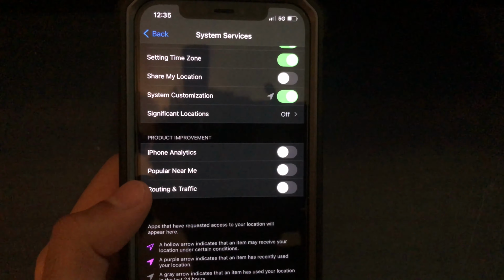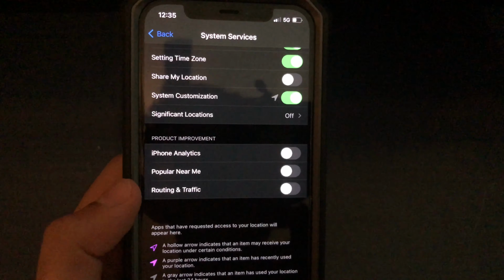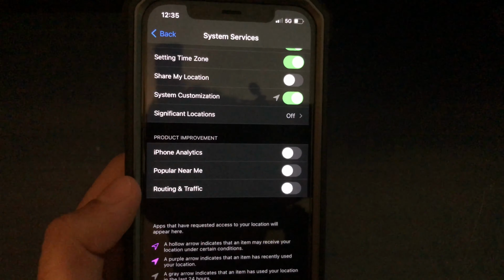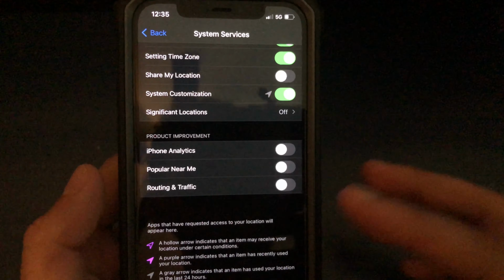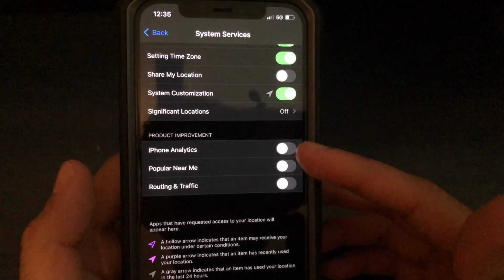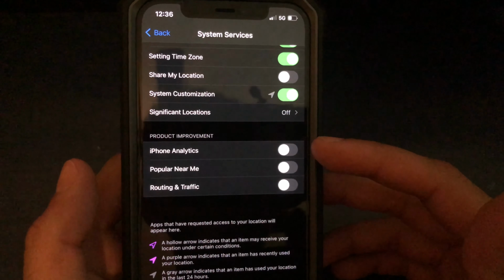And the next thing you're going to see is popular near me. Now you might have noticed that sometimes your device pops up with suggestions of places you might want to go, maybe on the internet, or it'll give you an idea of places that are obviously near you that are popular, just like it says right here. So if you don't have any use for that or any need for that on your device, go ahead and turn that off. And then obviously turn off iPhone analytics, as we discussed that before.